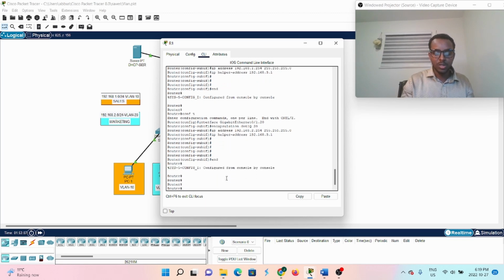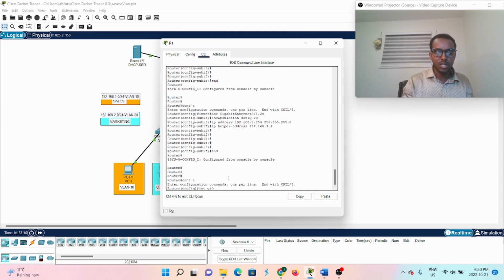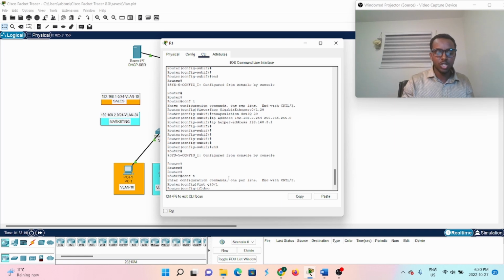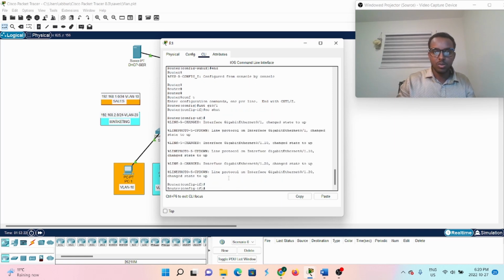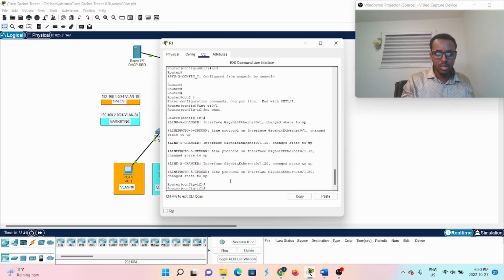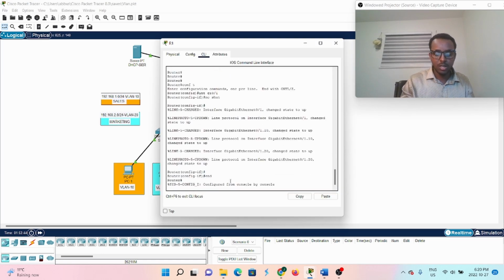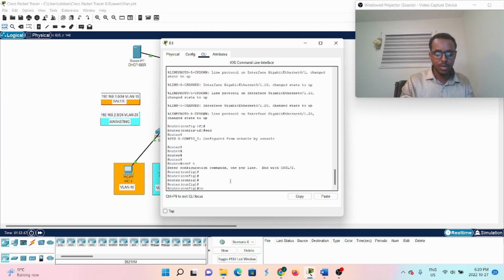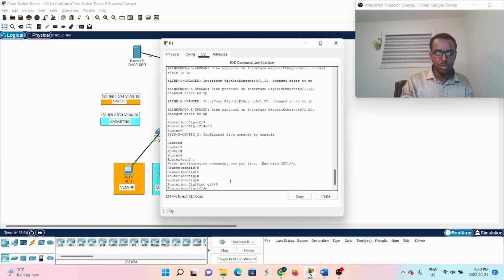So conf t, interface G0/1, no shut. So it should go green soon. There you go. Now, not only will the VLANs work, but the devices also get IP addresses dynamically from that server on the other side. So I also have to unshut this port on this router interface G0/0, no shut.